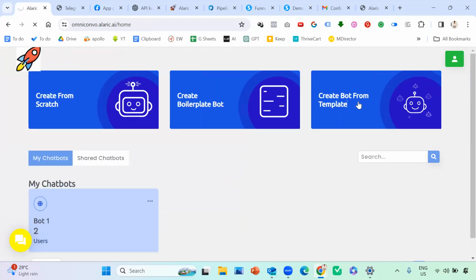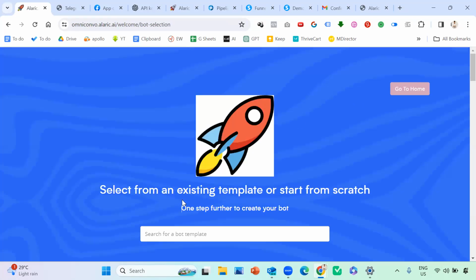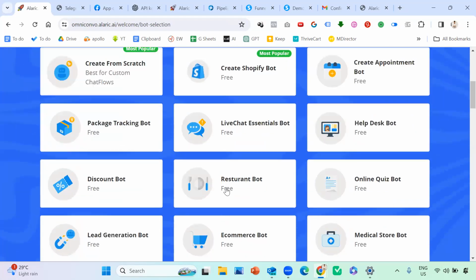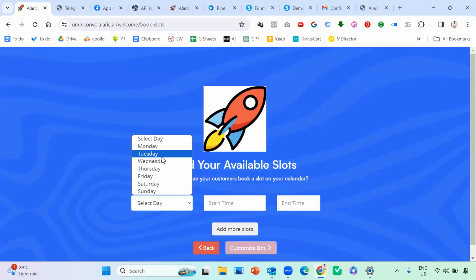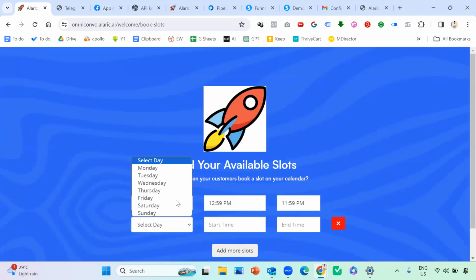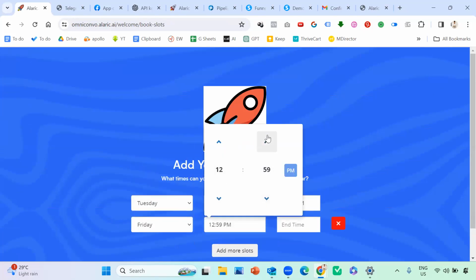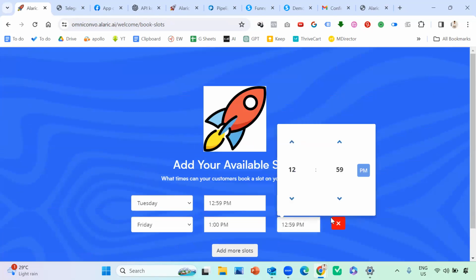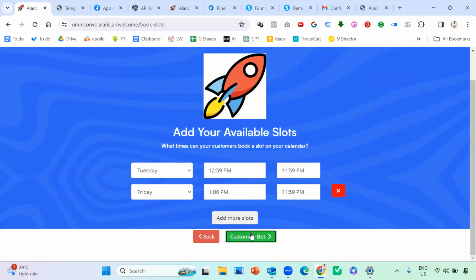So you click on Create Bot from Template, and then select from an existing template or start from scratch. So let's say I want to select maybe an appointment bot template. We've already created this for you. So I select the times I'm available, from 12:59 p.m. to 11:59 p.m. Add more slots. I'm also available on Friday from 1 p.m. to 11:59 p.m., for example. And then press Customize Bot, and then the bot will be built for you already.